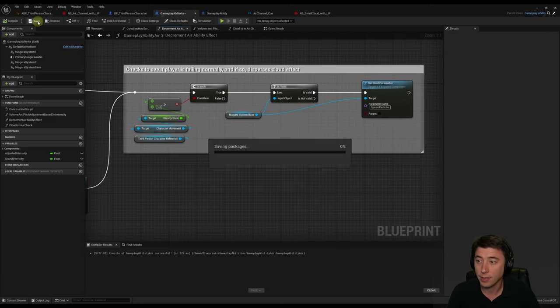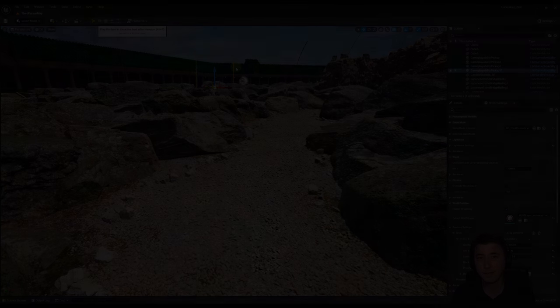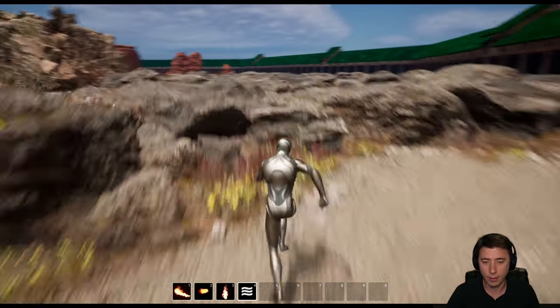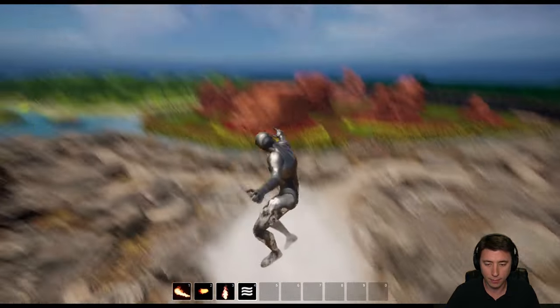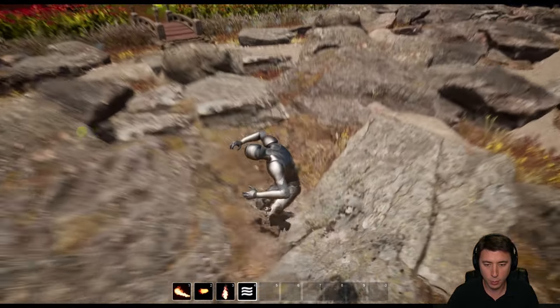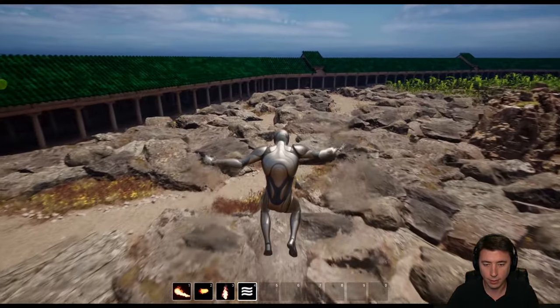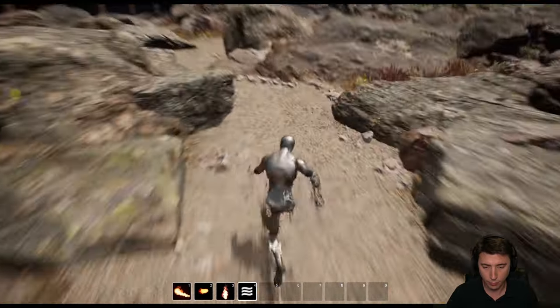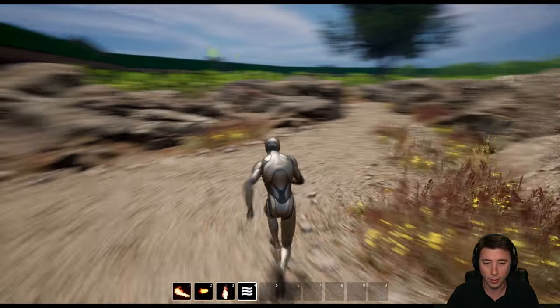So let's compile and save, and hopefully, final test. All right, so I got my air effect up and running. There's the cloud. It's directly center underneath my feet. If I let go of spacebar, poof. And then let's try again where I actually land with it. Poof. Yeah, and the other effect stays a little bit, but then it also goes away with time.